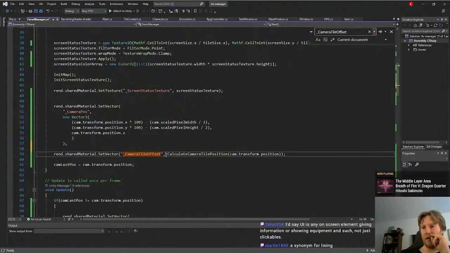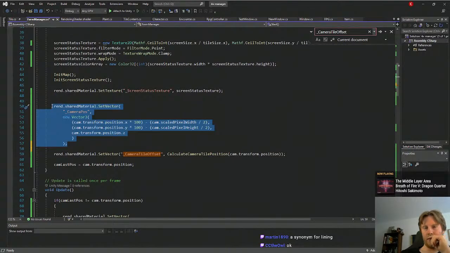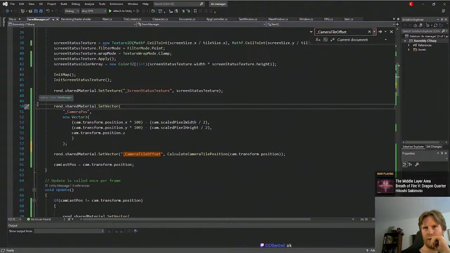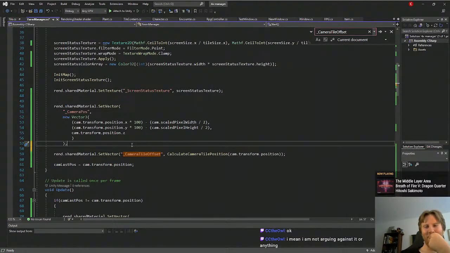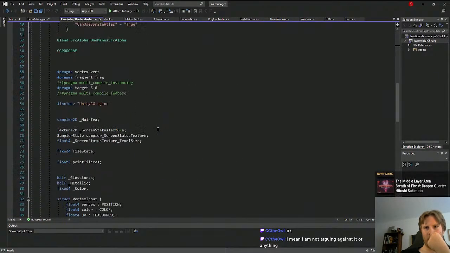Whew. Okay, we're setting camera tile offset here now, and we're setting the camera position. We go to the shader, and we have offset there, position there.